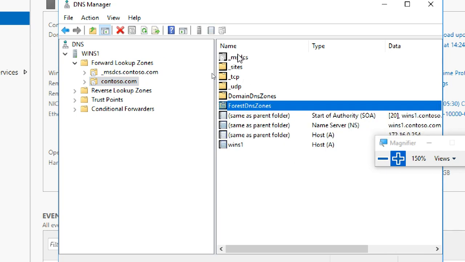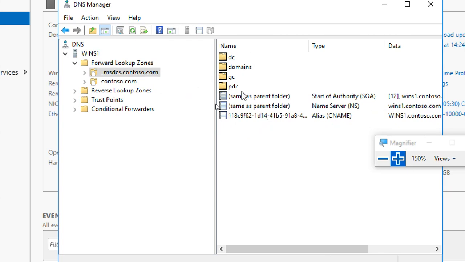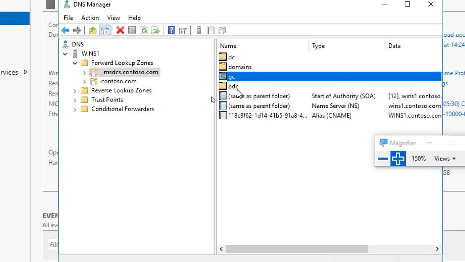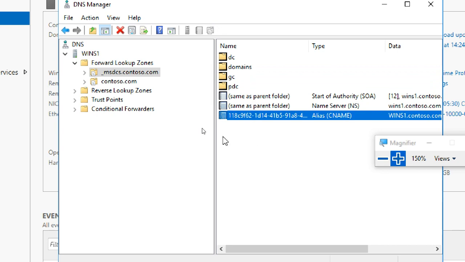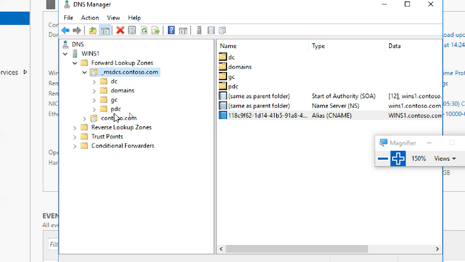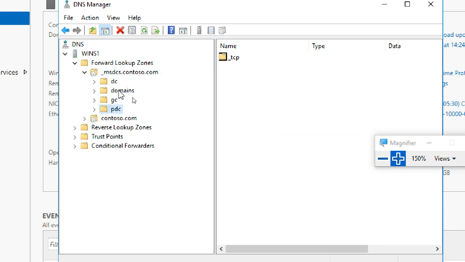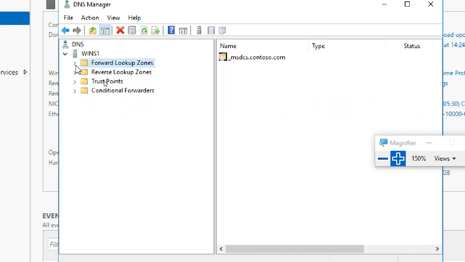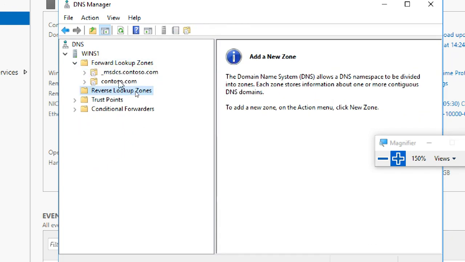The important thing is these extra records: DC, domain, GC, PDC. These records are important. If you don't get these records, your DNS and domain controller are useless. You must uninstall everything and reinstall it, meaning you have to remove DNS and AD DS. I hope you won't get that problem. Make sure you have _msdcs, and under it folders with records should be there.